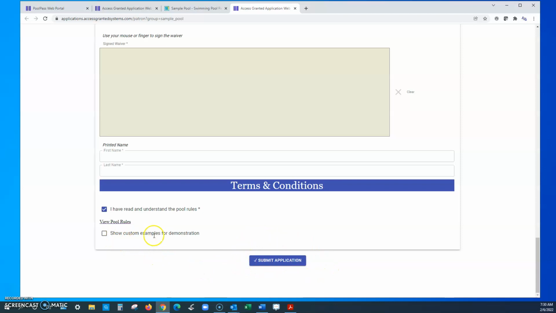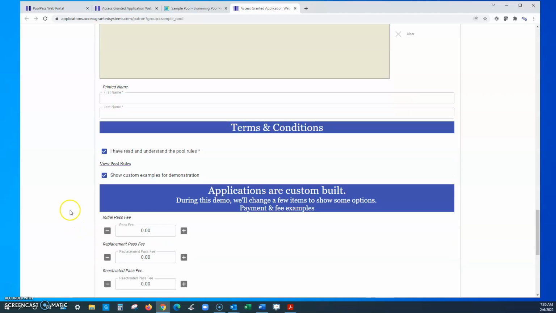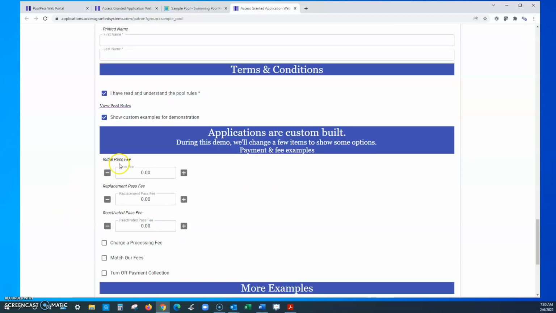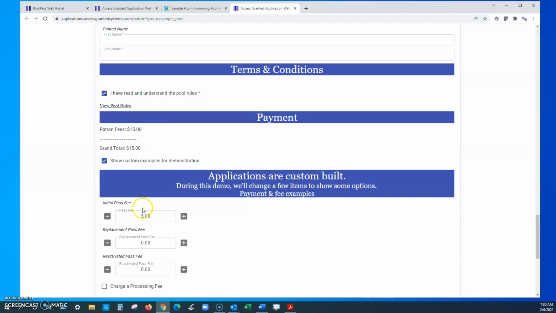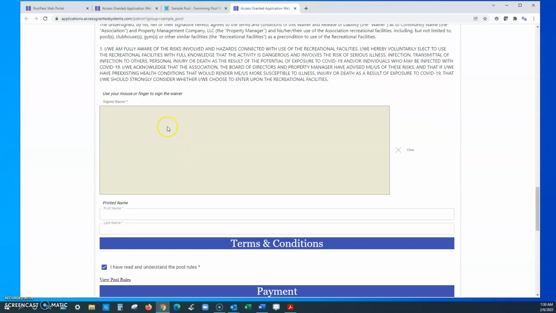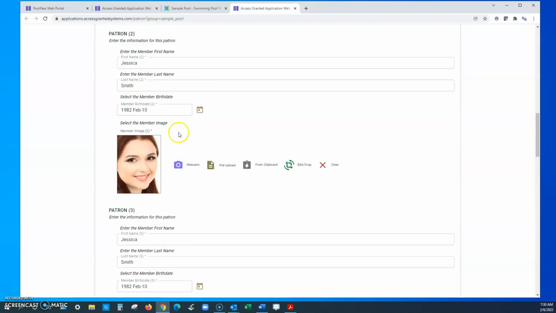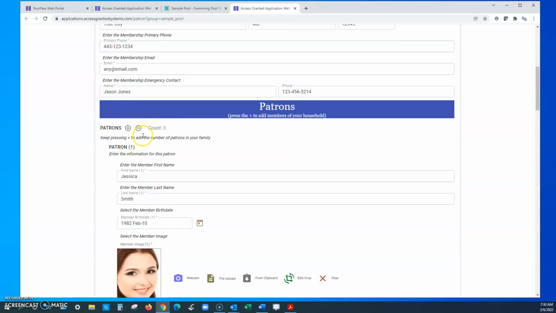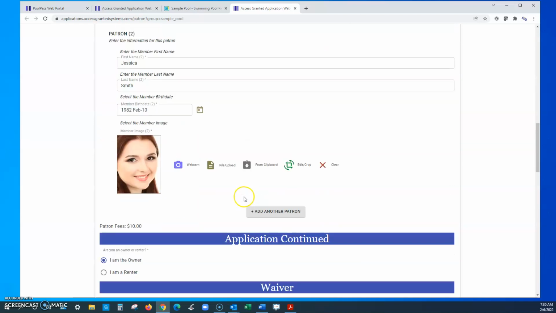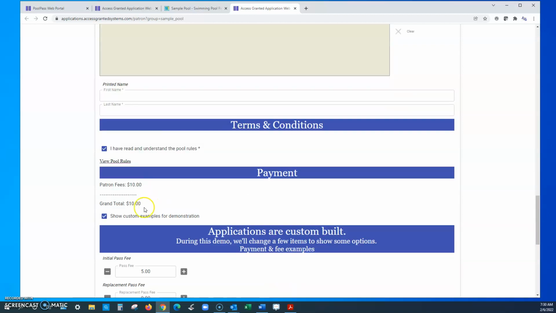For this demonstration, I'm going to show you some other customization that we can do. Okay, and so if you like to charge for pool passes or charge patron fees, you can go ahead and do that. So for example, if you charge $5 a pass, you could actually charge that. And we had 3 people on this application, so it calculated what the fee was. And so we'll scroll up here, and we'll just move this back down to 2 people. So it's just going to charge $10 rather than the $15.